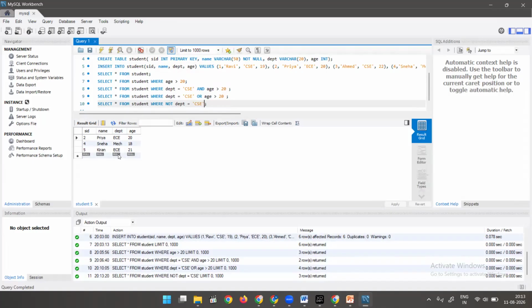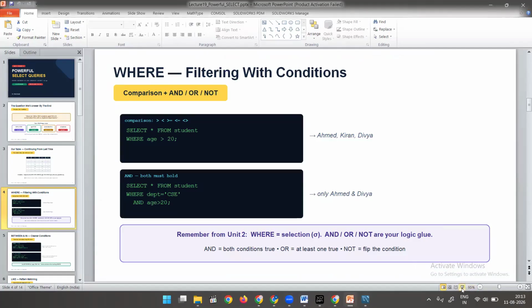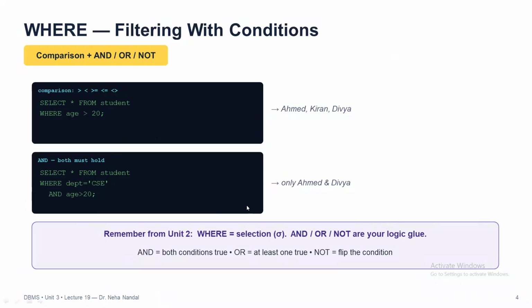So these are certain things in which we utilize the WHERE clause. Let's move to the next one, that is BETWEEN. So that is about WHERE. Remember in your unit number 2, we worked on relational algebra and there we utilized the selection operator. It works like this WHERE condition. AND, OR, NOT, they are your logic glues that you can utilize.